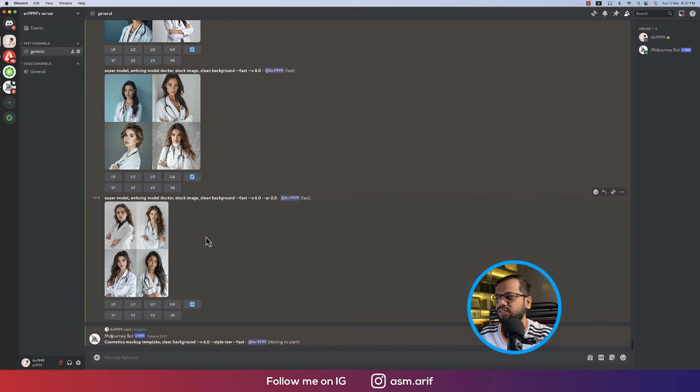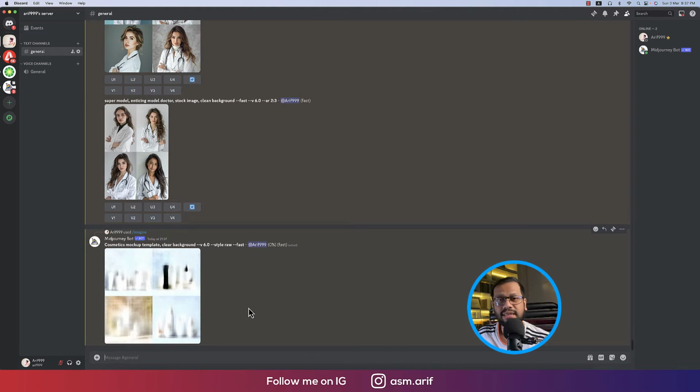After that it will provide us a cosmetic mockup template. When you are making some mockup you need a 3D model or you need a photograph. So if you get the basic thing, the 3D model or other stuff, in Midjourney within like 30 seconds, it's good.